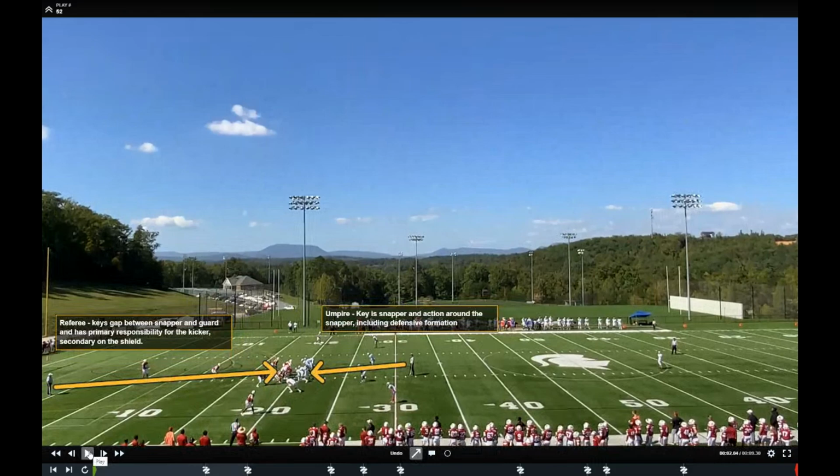Our umpire is going to cover the snapper and the action around the snapper. But since we're in a scrimmage kick formation, we have to pay special attention to our defensive formations and making sure that area in front of the snapper is clear. And our referee still keys the gap between the snapper and the guard prior to the snap, but has primary responsibility for the kicker and a secondary responsibility for the shield.